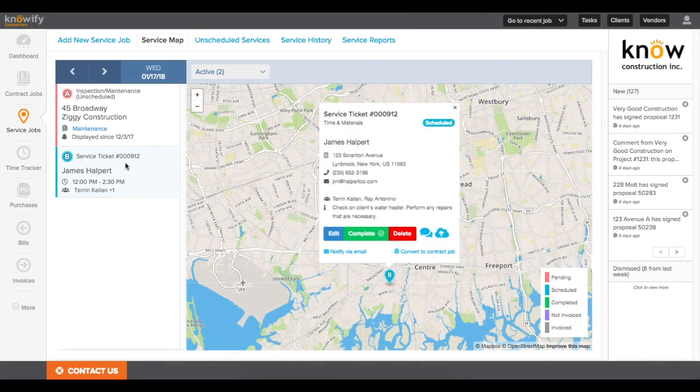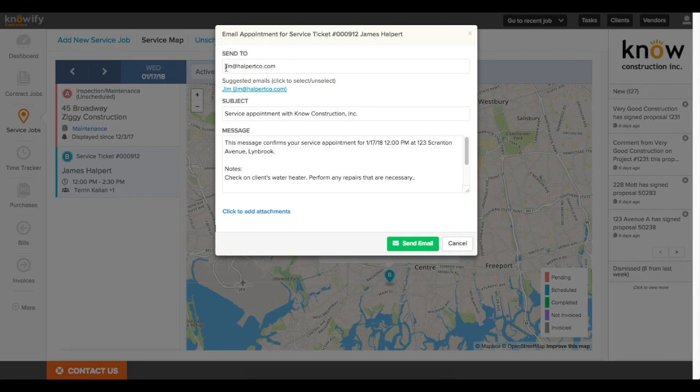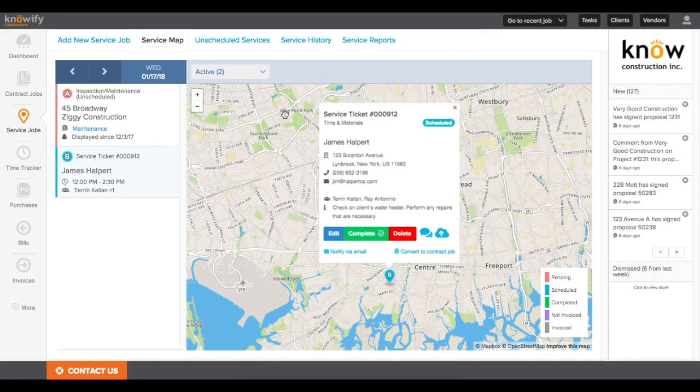So I'm going to come back to my service jobs and mark it as complete. This can also be done from the field via the smartphone app again. And as a side note, you can actually send an email to the client with the appointment details with the notify via email button. And then you may also know that there's a place to enter notes as well as images and then convert this to a contract job to carry over this information into a full-scale project if necessary.